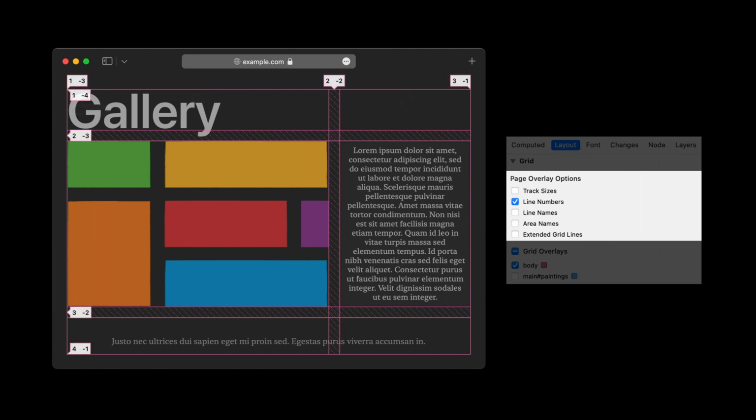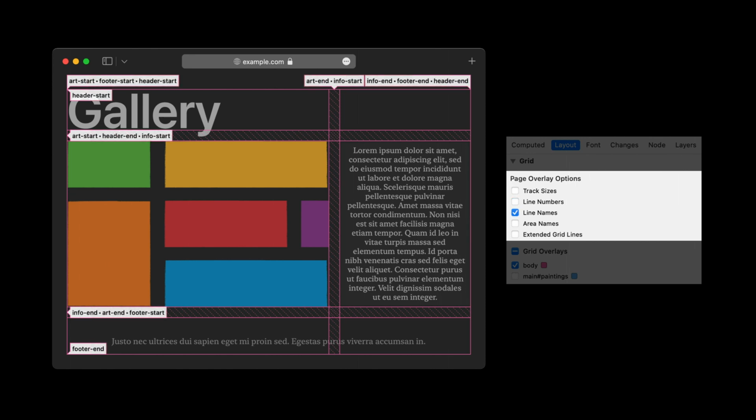Next, line numbers show you the values that can be used to place child elements at specific rows or columns in your grid. We've placed negative line numbers, which represent line numbers counting from the last explicit grid line, inside the label, alongside the positive line numbers to allow you to choose how you want to place your item. Line names provide another way to refer to your lines in your grid based on area names, as well as lines that have been explicitly named.